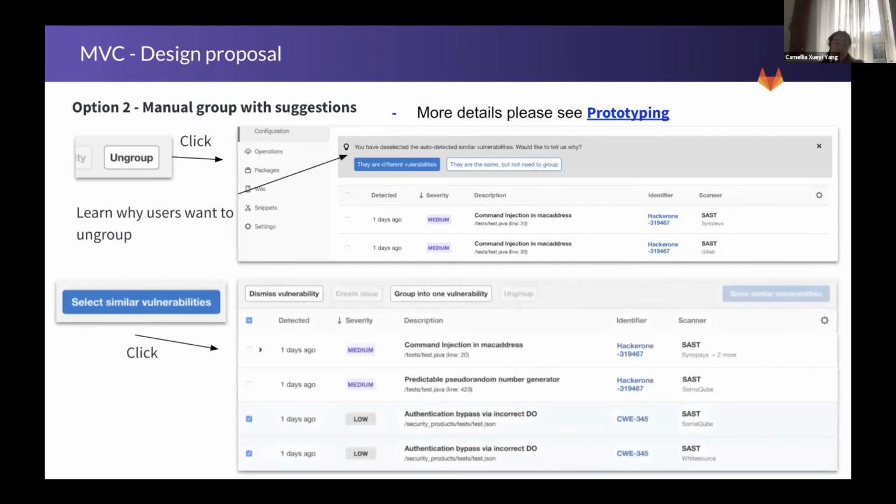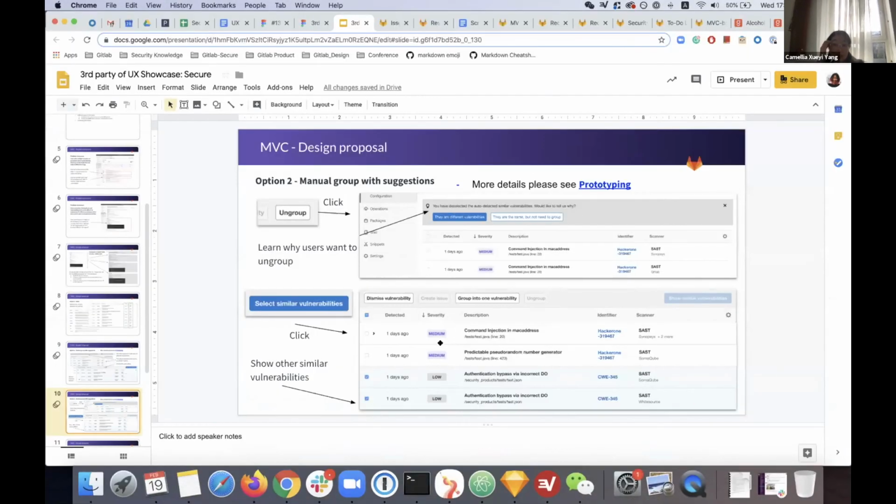If you click on select similar vulnerabilities, I think it will detect the next ones which are similar, and the user can do the same action: group into one vulnerability, or dismiss them together, and something like that.